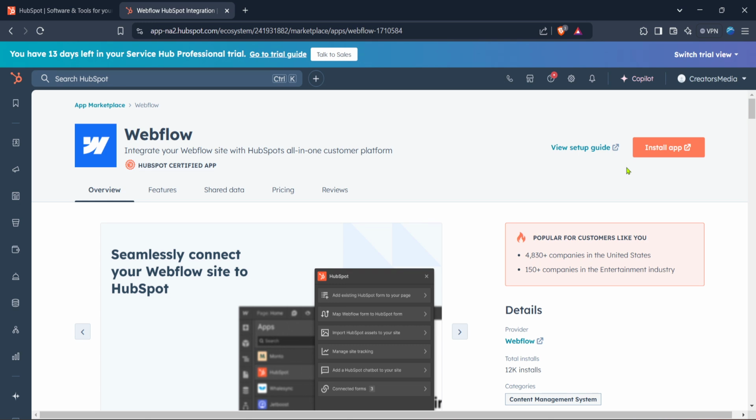These will typically involve logging into your Webflow account and allowing access between the two platforms. And there you have it. You've successfully connected HubSpot with Webflow, bringing together two essential tools to streamline your business operations. Be sure to explore the new capabilities available to you now that these applications are integrated.